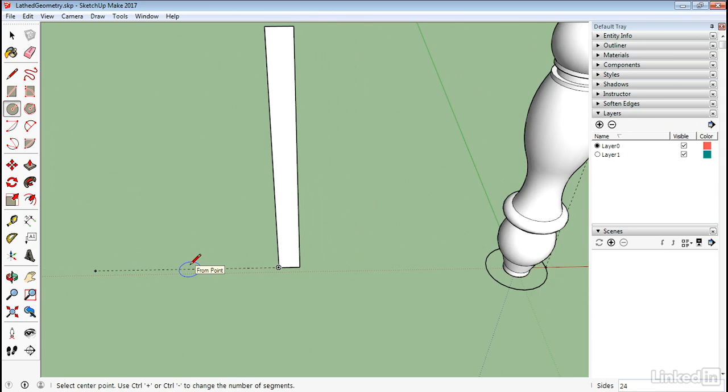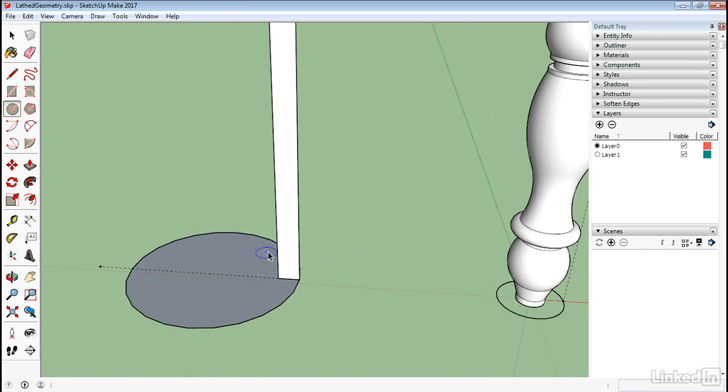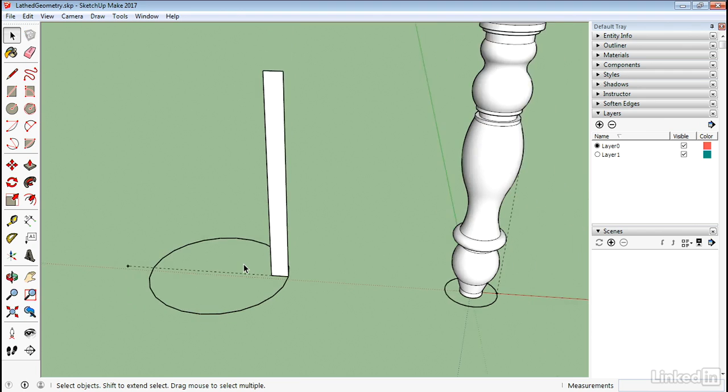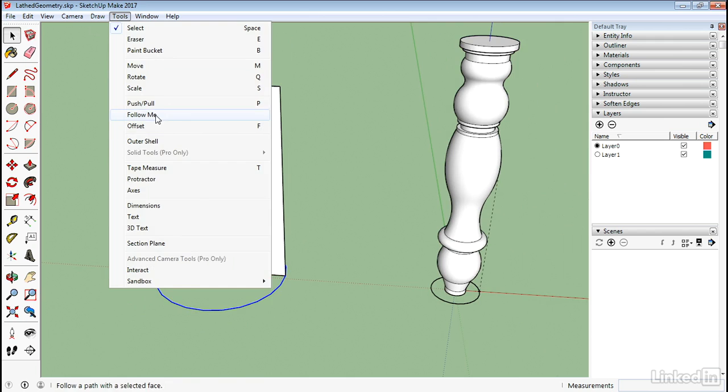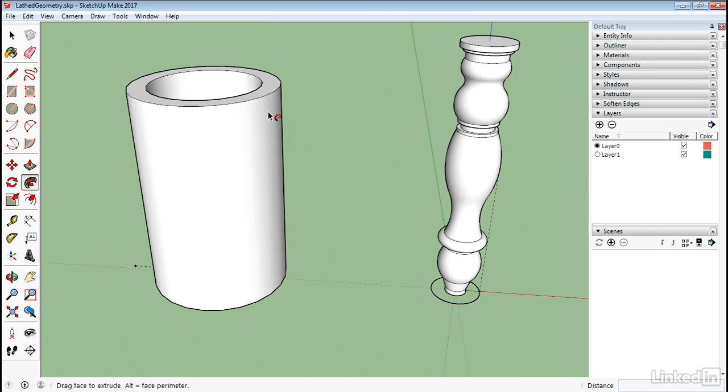Now in this case, I don't really have to worry too much about this distance, because what I'm doing is I'm creating an object that's hollow on the inside. So really all I need to do is understand the inside diameter of this pipe. And so I'm going to go ahead and snap this to the endpoint there. And again, delete that, select this, go Tools, Follow Me, and then select the rectangle.